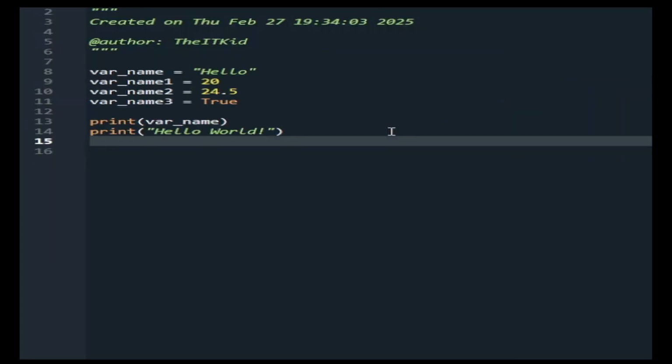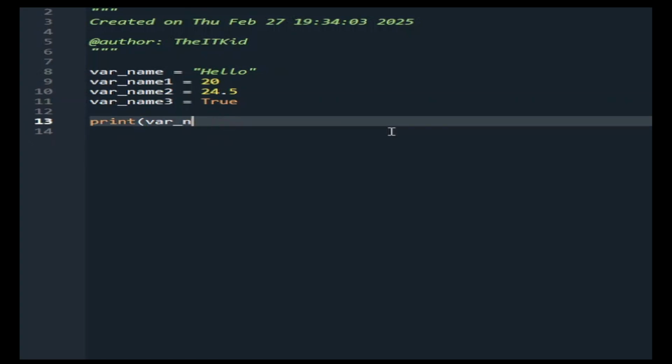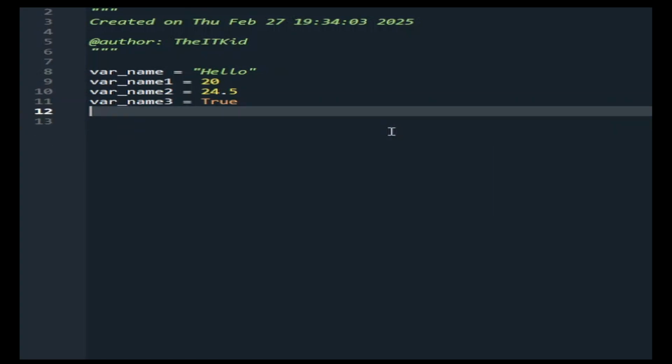So we know what data types are. We know how to assign them to variables. We know how to physically display them. Why are they important?